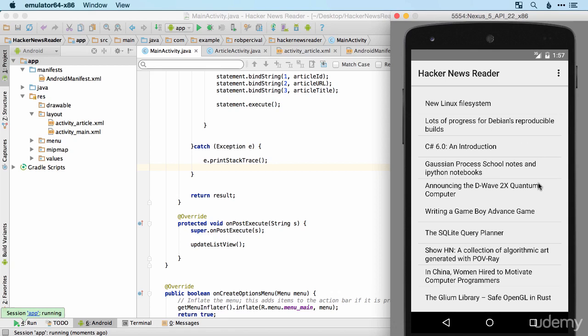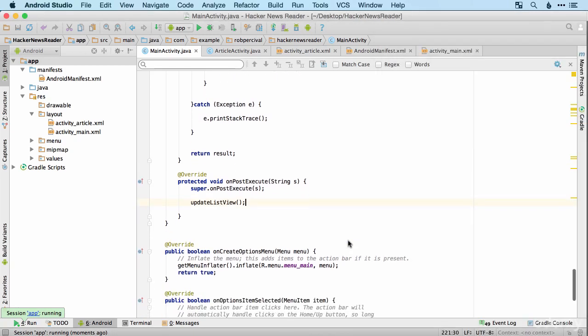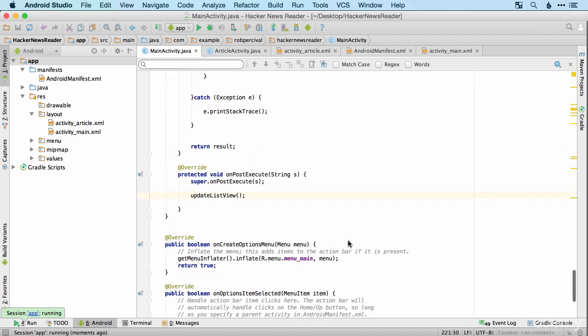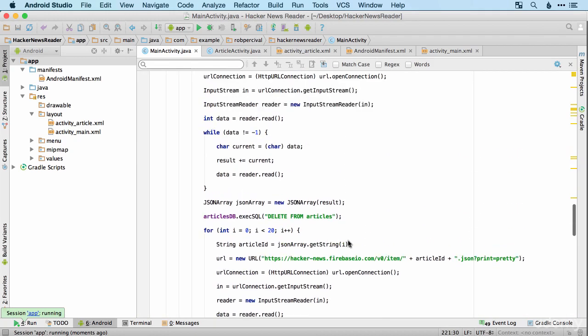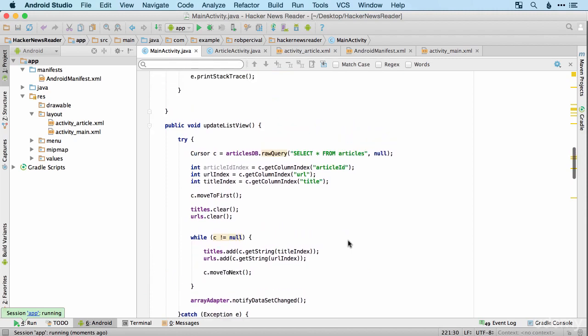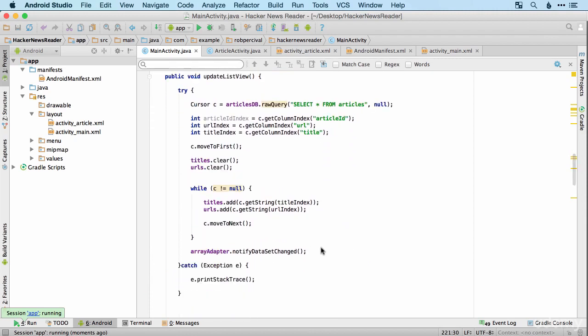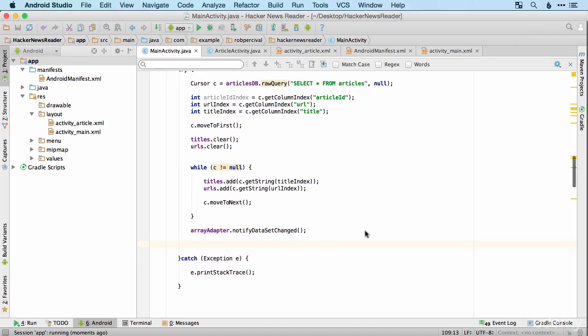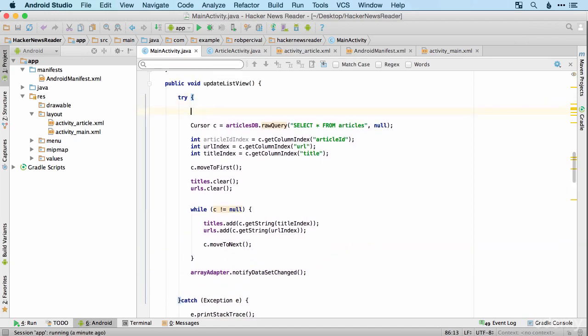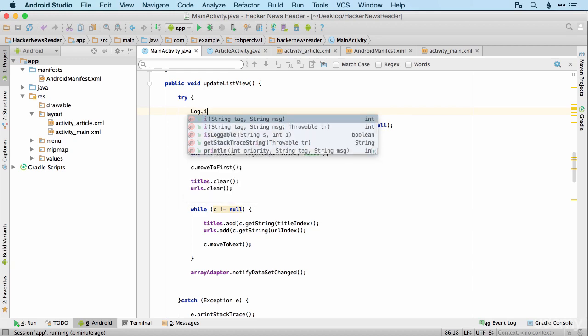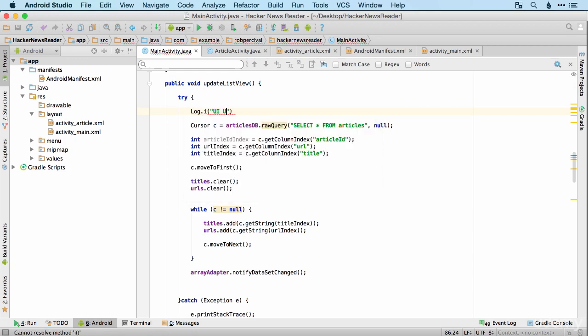And you can see that the list view was then populated straight away. We didn't see the update, but I suspect that's because everything else is the same as it was before. So it doesn't appear to update, but still it would update. And let's just add a quick log in update list view. In fact, let's do it at the beginning, just in case. So Log.i, UI updated, and then done or something like that.